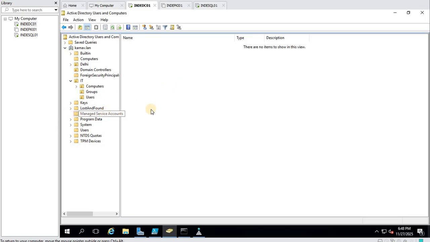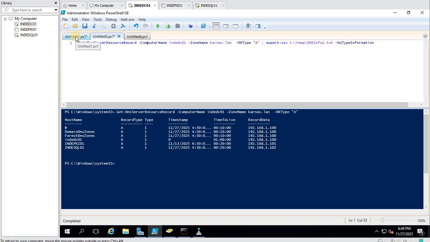Once you create a managed service account, you will see it here. So what you need to decide is which computer can use that particular managed service account. We have two types: group managed service account and standalone managed service account. I am going to create a group managed service account because it is easy to use and it can be used with multiple computers.